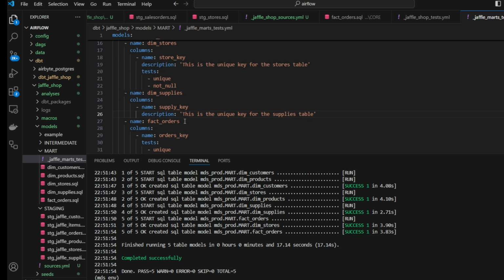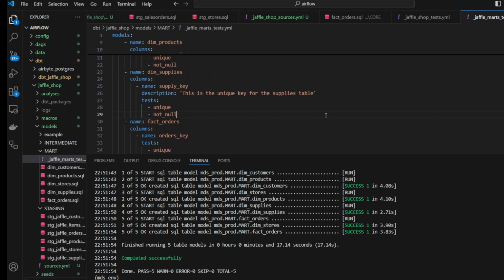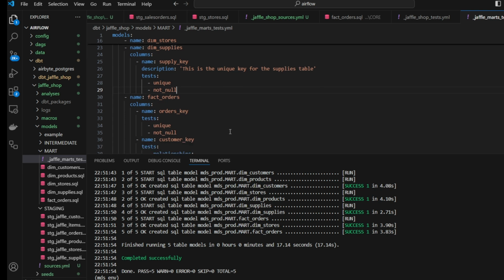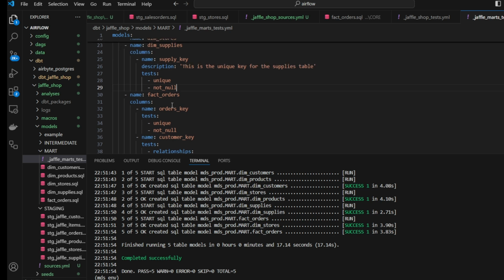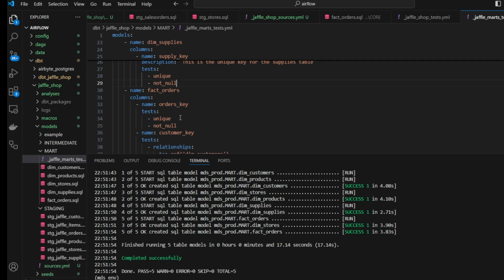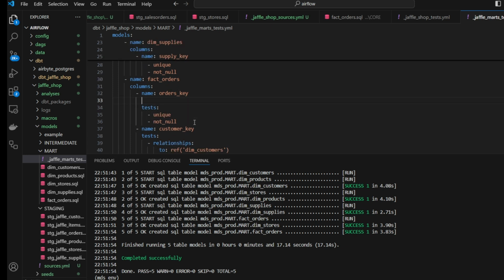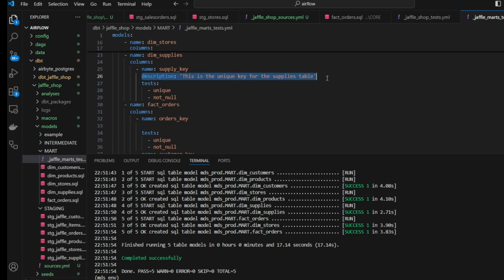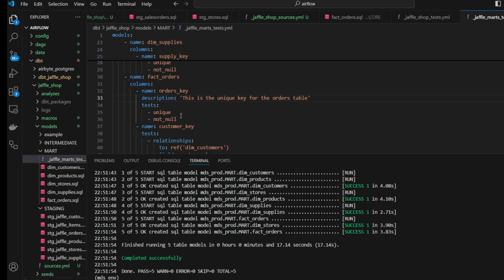Okay, then fact orders. So then test definitely unique and not null. You might be wondering why it's just unique and not null that we are putting in here. We are going to see other tables. We have about 5 generic tests that we can write. So here we have fact orders, and we have the orders key, which will form a unique key for the orders table. Let me copy this for the orders table. Yeah, unique and not null.